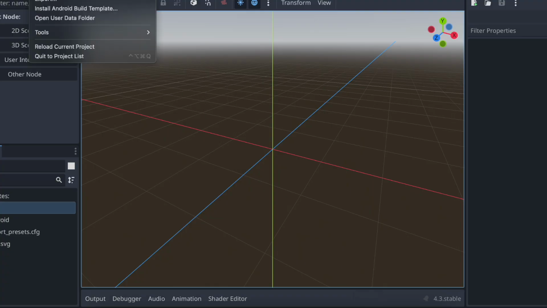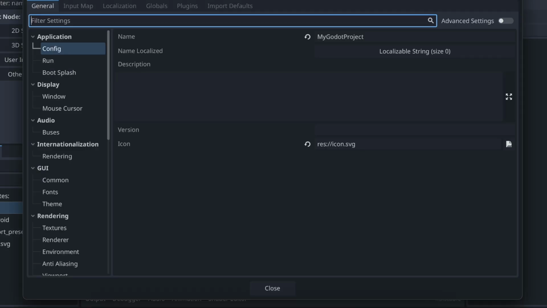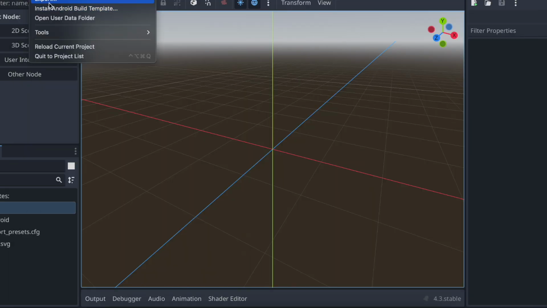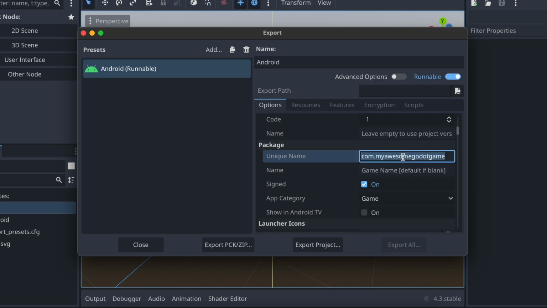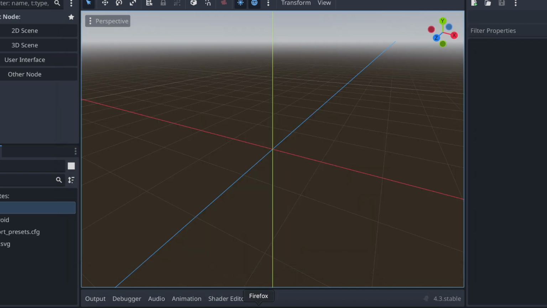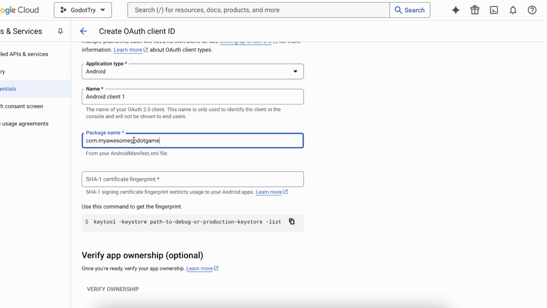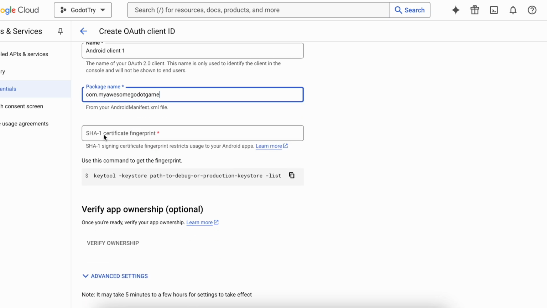So like I told you, go to project, export, Android, and this was our package name, right? So I'll just copy this package name, close this, come over here, and paste my package name. Now I require the SHA-1 certificate. To get the SHA-1 certificate, we will have to run this particular command.